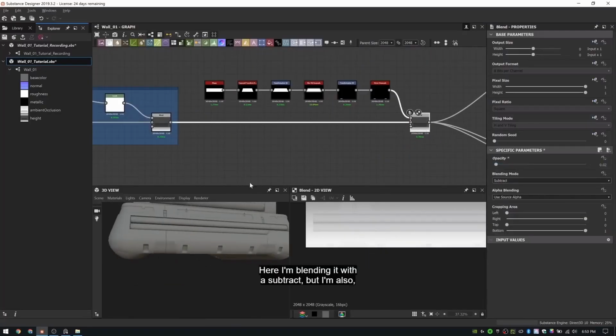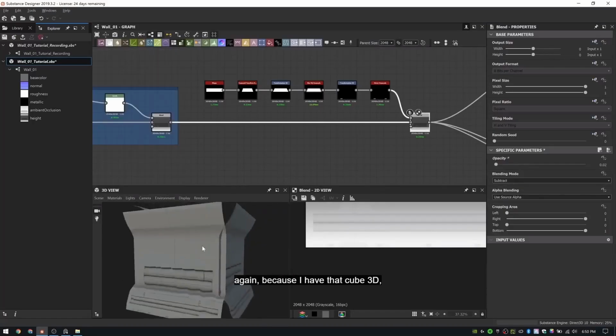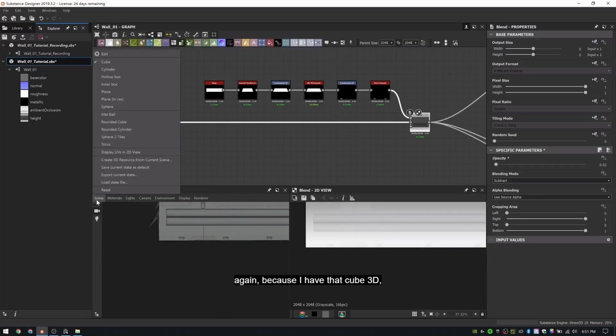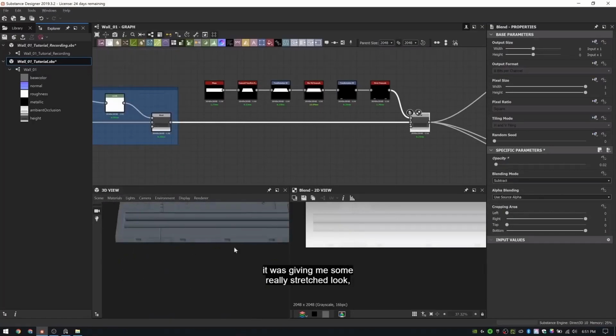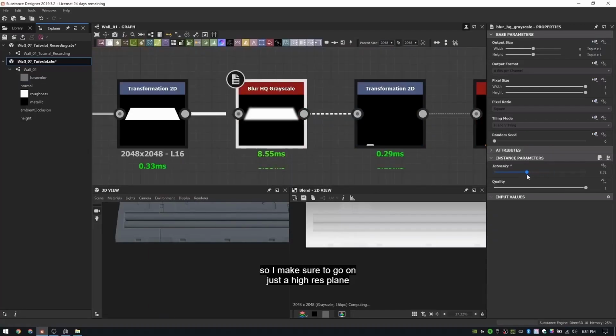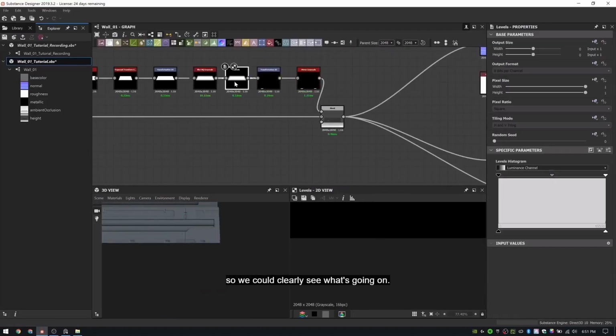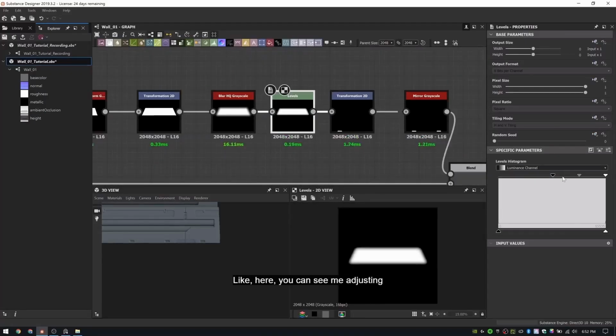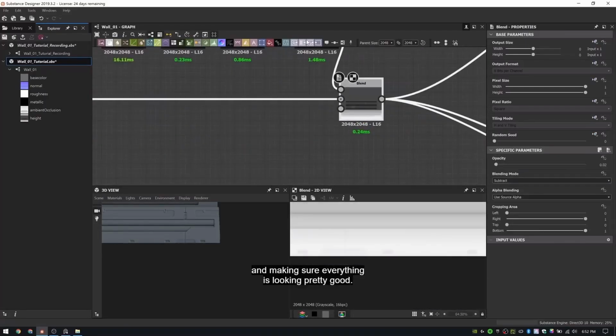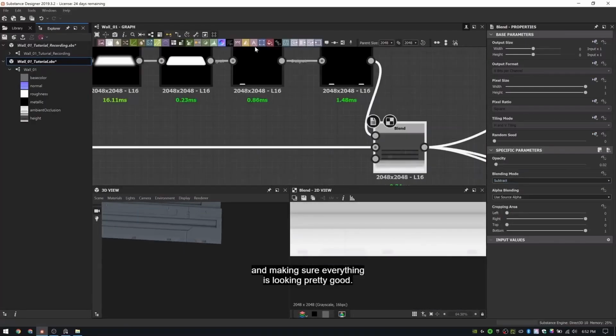Here I'm blending it with a subtract, but again, because I had that cube 3D, it was giving me some really stretched look. So I make sure to go on just a high res plane so we can clearly see what's going on. But here you can see me adjusting and making sure everything is looking pretty good.